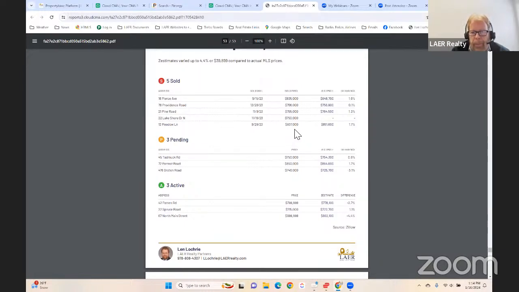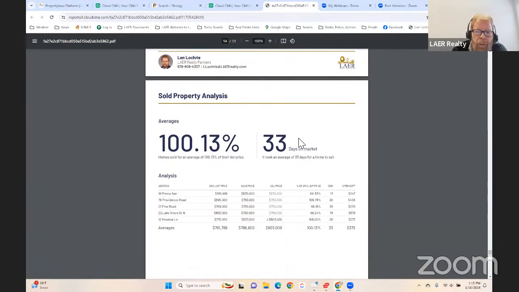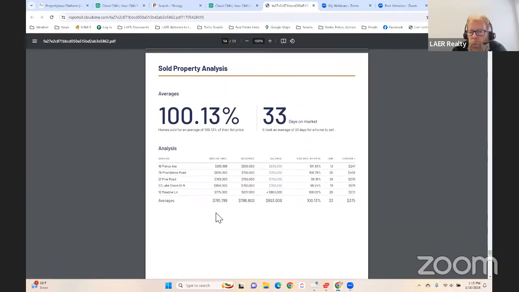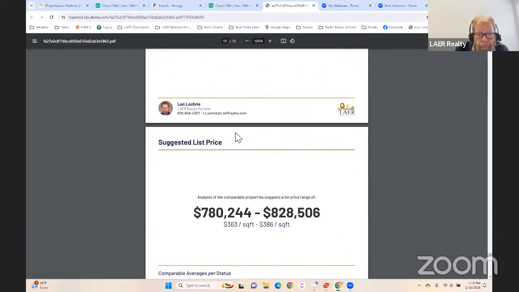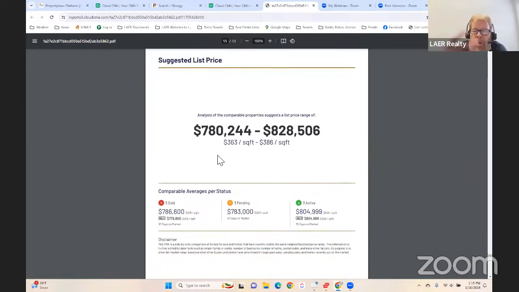And let's see here. And Zillow didn't even know 22 Lakeshore Drive North existed. So what does that tell you? Anyways, now this is going to show you those that have sold. Average days on the market was 33, and on average they sold for just a little bit above 100%. And then here is where we had put in a suggested list price. So you could put in, say, if you knew you really wanted it priced at $7.99, you could put that in. Or if you're not really sure, you can put it in a range.